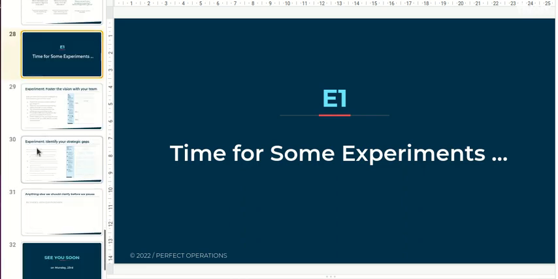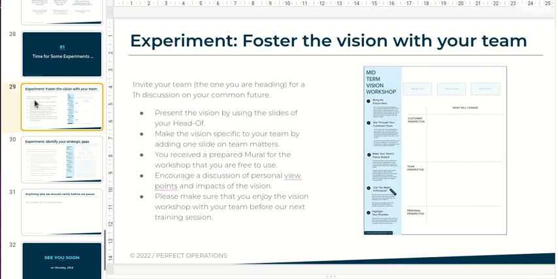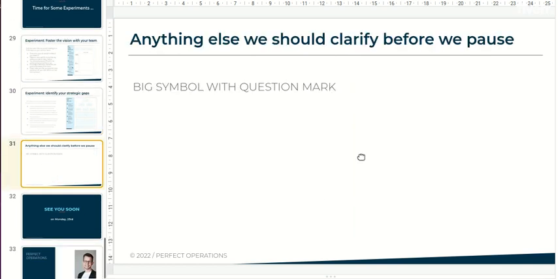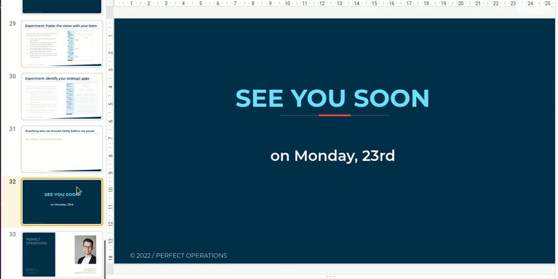Then I'm giving the guys some tasks until the next training session. This is a description of the task 1, description of task 2, and there are screenshots on the right hand sides of what they will fill out. And again the slide with a big question mark and saying thank you until the next time. That's it basically.